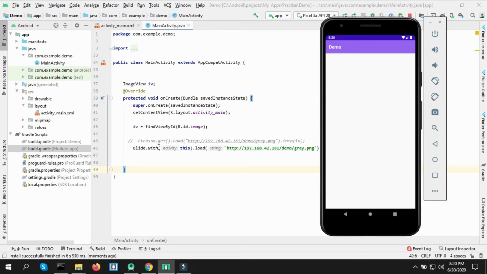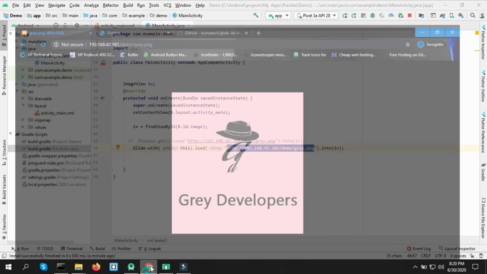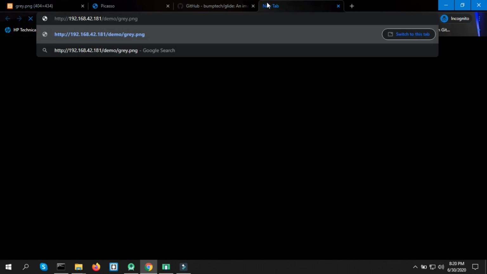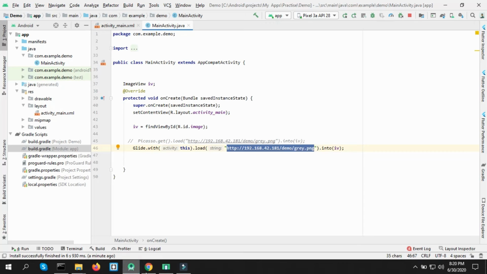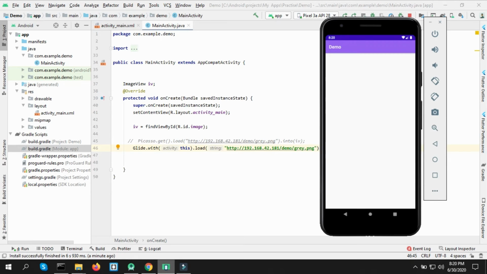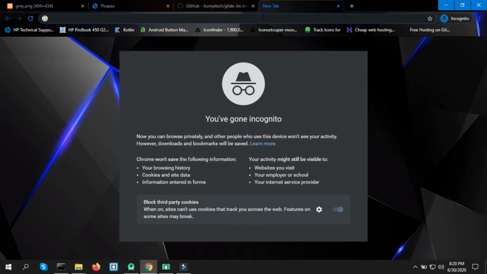I still don't have any idea why this is not working. Let me copy this URL and see if the URL is correct. It is showing the image, but why is it not working in Android? I don't know. Let's take an image from the internet, maybe then it will work.